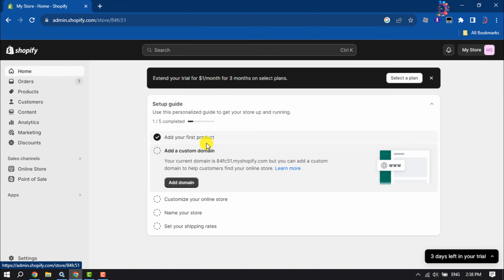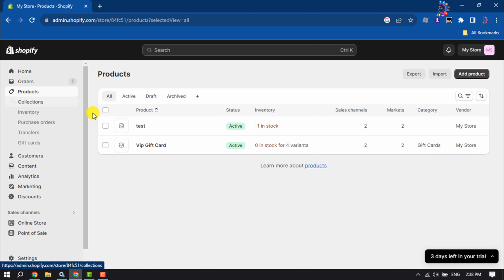Log into your Shopify admin dashboard and click on Products. Now click on the product where you want to add the GTIN code.